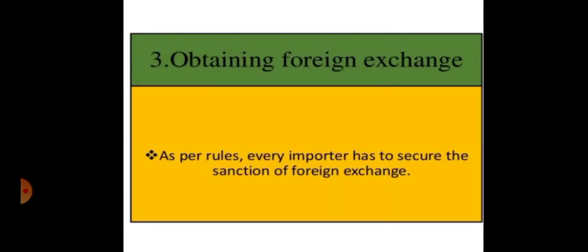Number 3, obtaining foreign exchange. Under the import trade, the importer will make the payment for the imported goods to the exporter. So he will require foreign currency, foreign exchange. As per the rules, every importer has to secure the sanction of foreign exchange. He will get the permission for getting the foreign exchange.